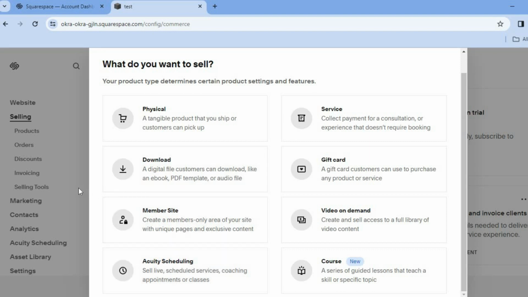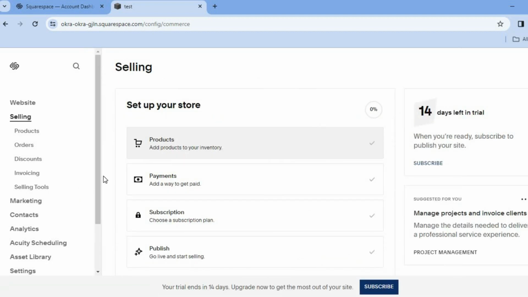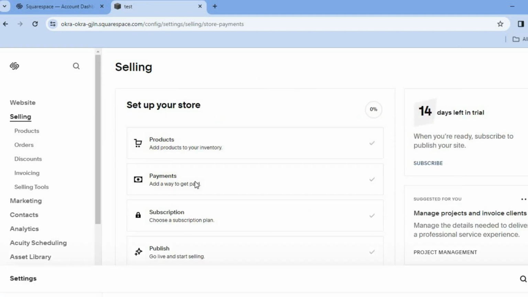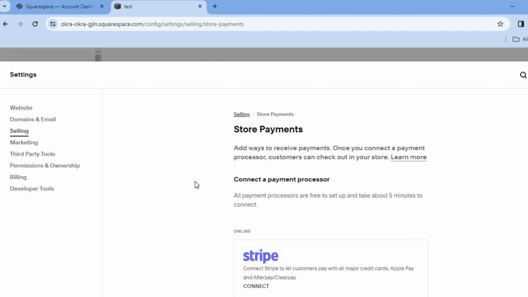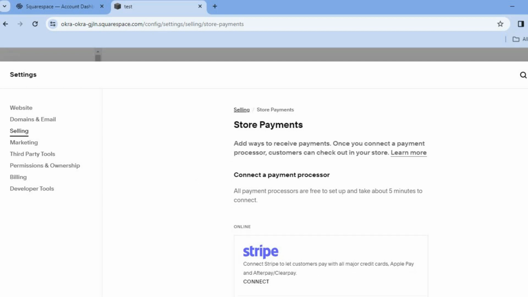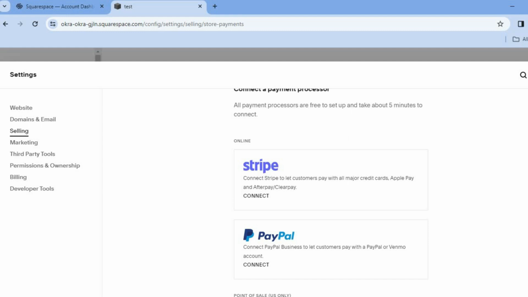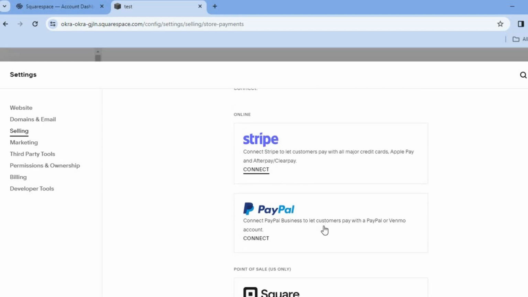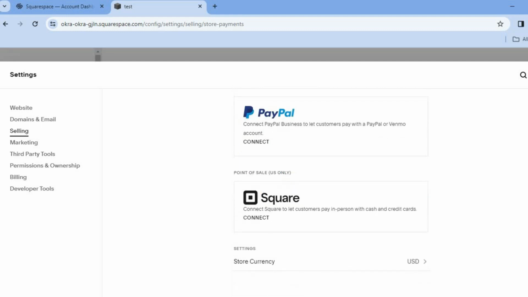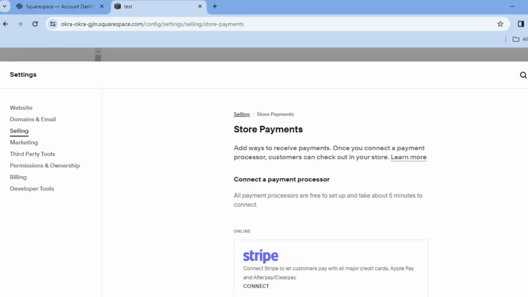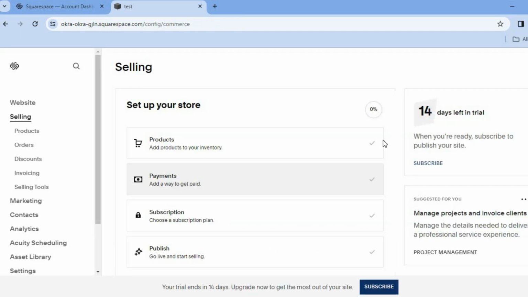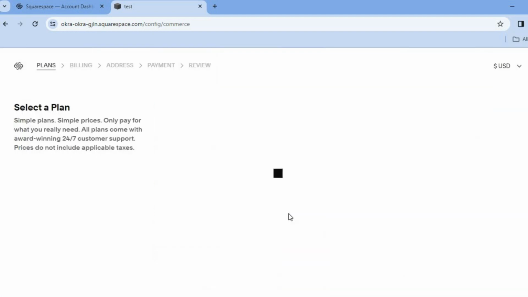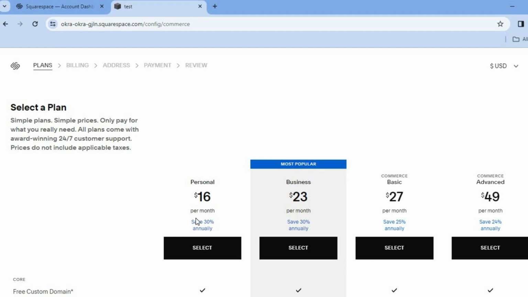After doing that, you can go back, and from there, you'll select payments. Because once you're offering services, you're going to need to create payment options. So this is how you'll be able to offer your customers different methods to pay you so you can start making some money. You can connect your Stripe account, PayPal account, or your Square account. Keep in mind, to collect payments using Squarespace, you will need to select one of their subscription plans. But their subscription plans start off at $16 per month.